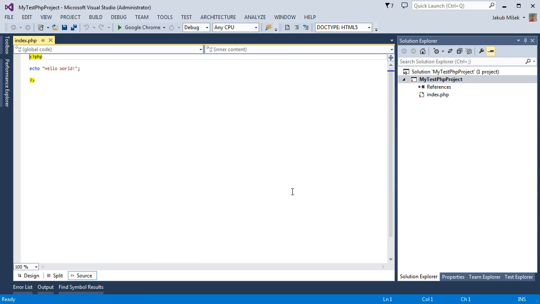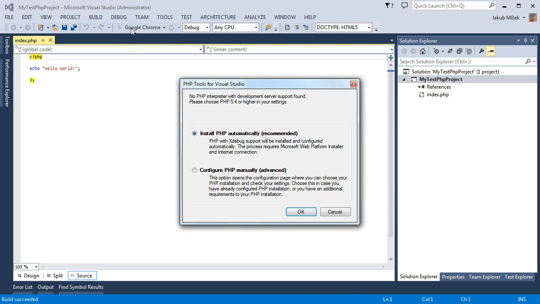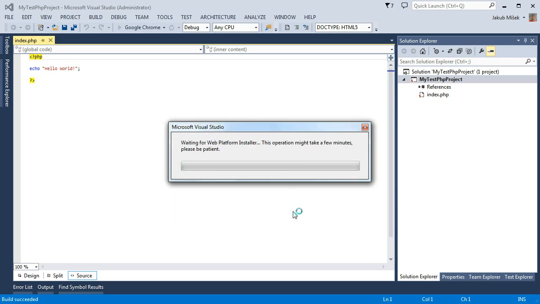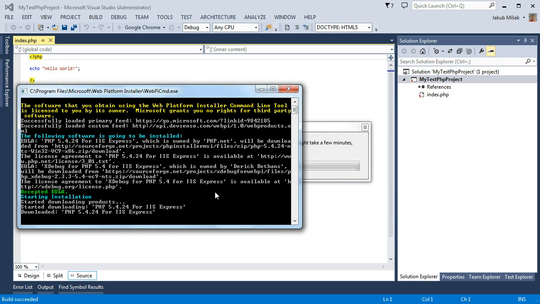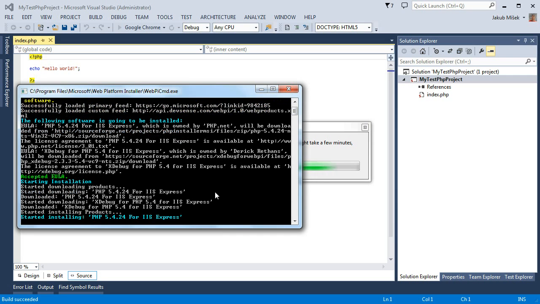First, I will launch the project and check if everything is configured correctly. Launch the project by clicking the button or pressing the F5 key. If no PHP is installed on your PC or something is incorrectly configured, this window will appear. This will allow me to download and install a pre-configured PHP, including an extension for debugging called xDebug, with just one click. I will now wait for the installation to finish.